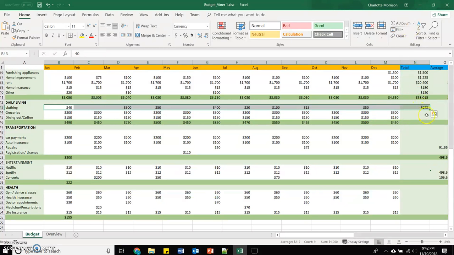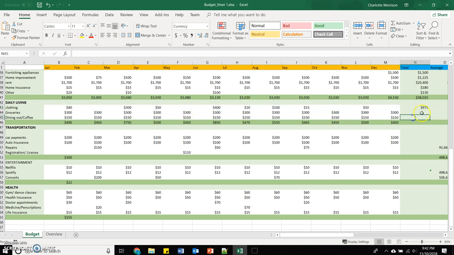So just a couple more of these, and then I don't want to drag that either when it's still highlighted like this. It'll copy all the values across. So I want to make sure that I click off at least once so that I get the proper values.